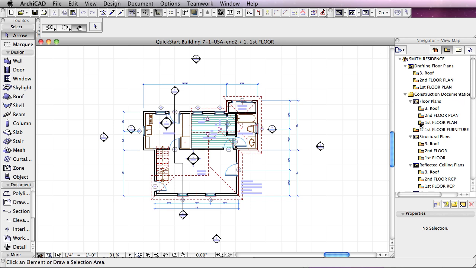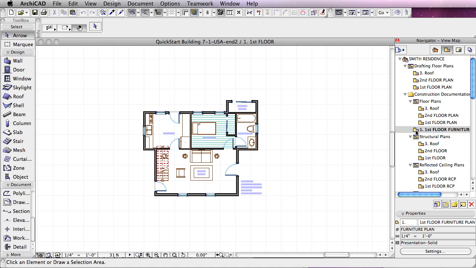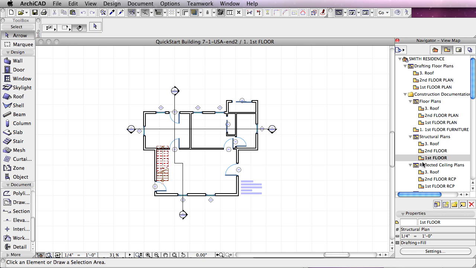You notice that we've got the floor plan and we have a furniture plan. These are some variations along with structural plans, etc., that are different versions of what we're looking at. Now I'd like to create a site plan to work on the terrain model.